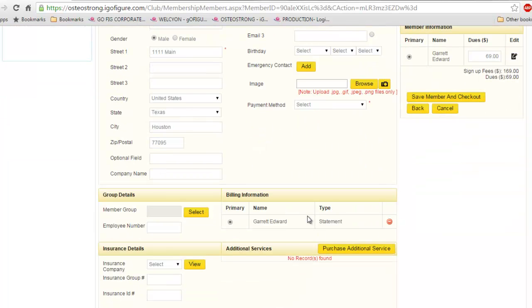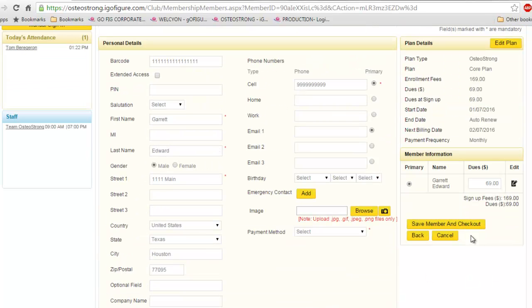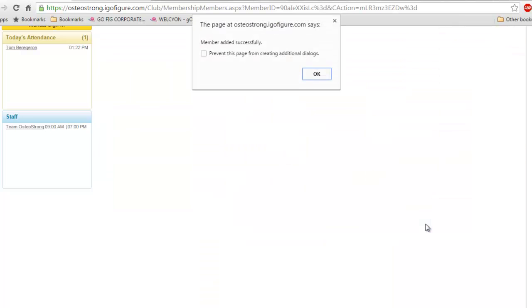You'll notice down here, once you pick that payment method, it'll appear down here. Most clubs don't fool with some of this other stuff down here. If you have the ability to do group discounts, you would select the discount available here, like maybe for military or something, if your owner has that set up. But most clubs don't have that. So are you ready to go? You click Save Member and Check Out.